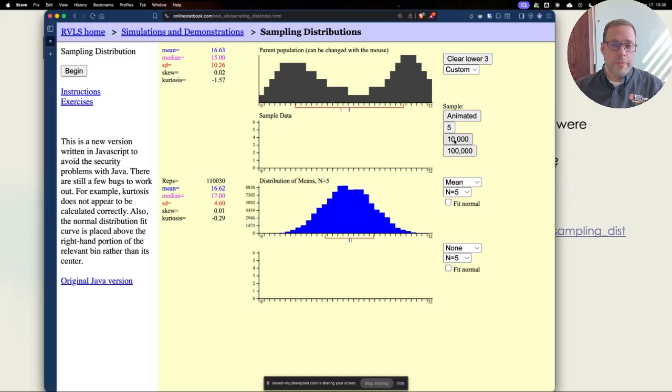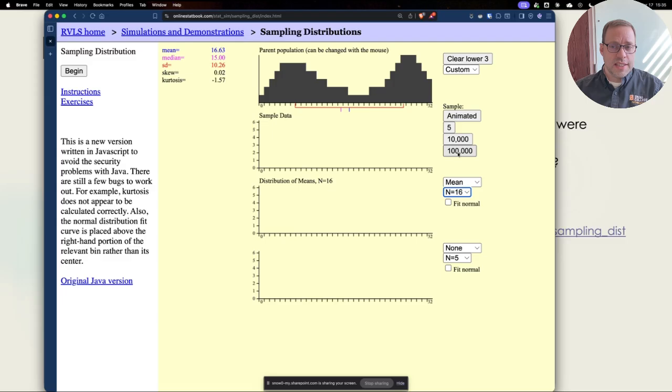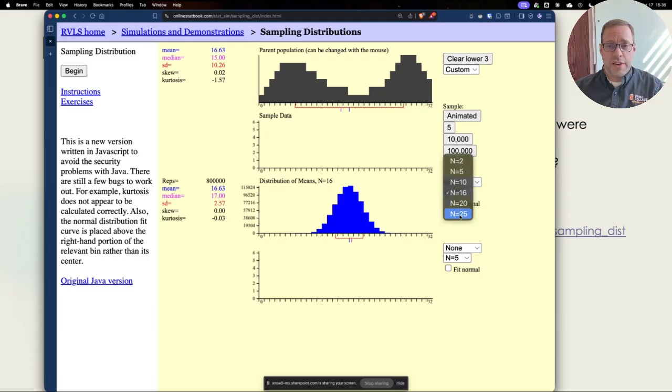Well, it doesn't look too bad. It does kind of look like it's flat on top. It doesn't quite look normal. Not too bad. But if I increase the sample size, we'll go n equals 16. Oh, that's already looking pretty good. Maybe a little flat on the top, but if I increase the sample size, yeah, that definitely looks really good. Okay.